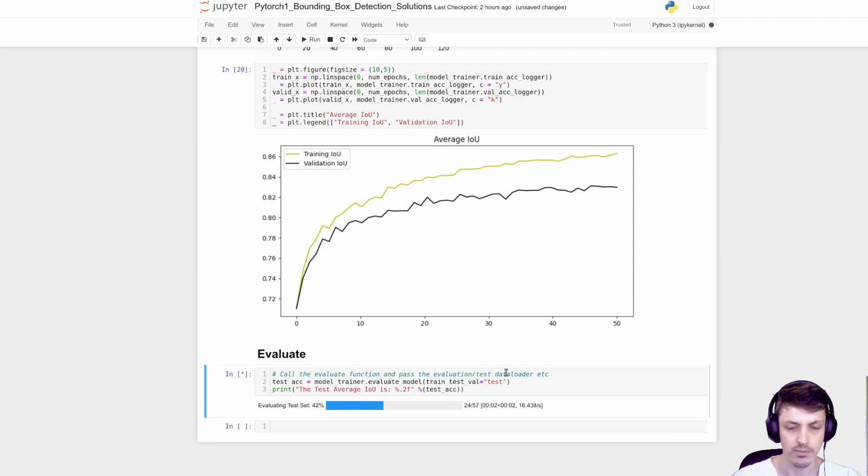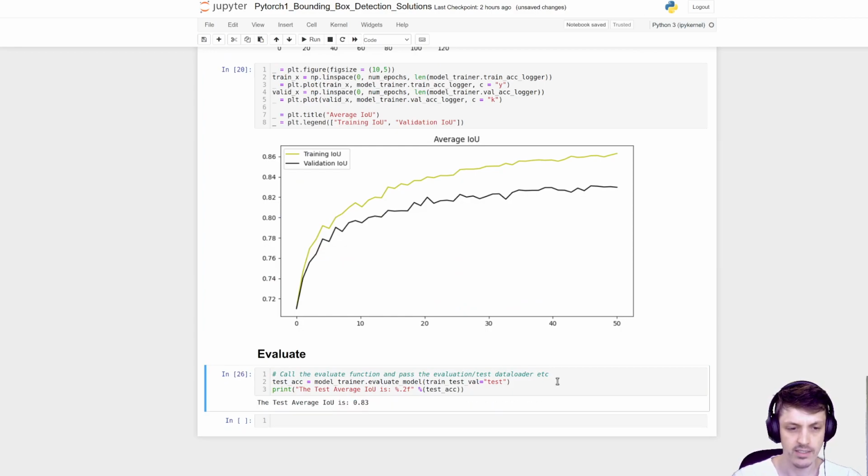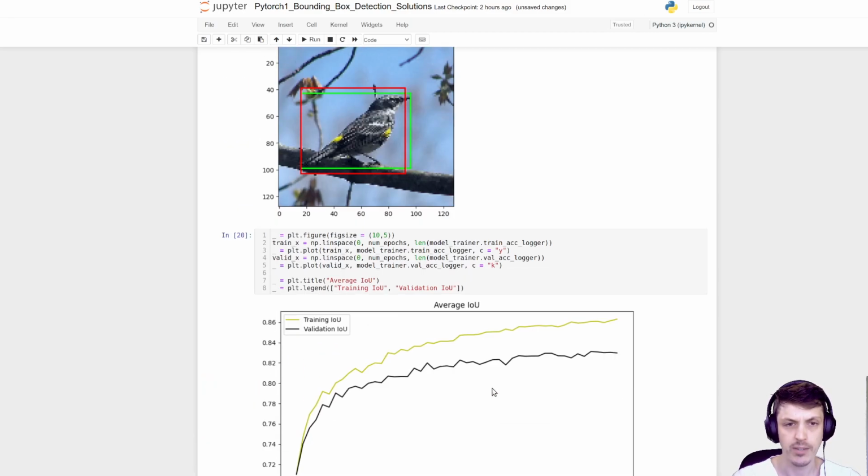So let's just finally run test. So 0.83. So IOU is relatively good. Again, perfect IOU would be 1, so it would converge to 1 eventually.